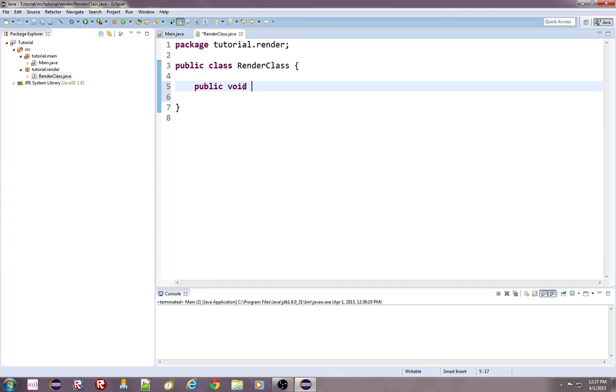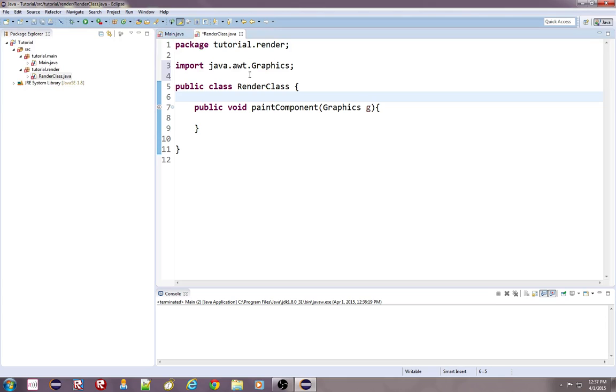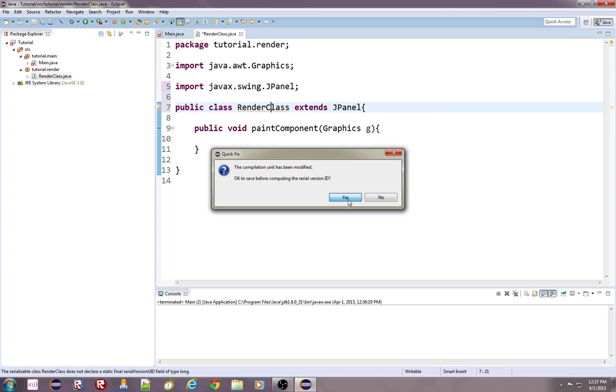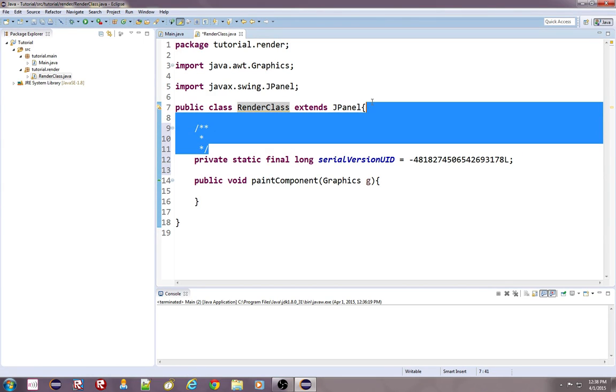Public void paint component. This is also what's called a method, which is like a function in JavaScript. And we need to have this extends JPanel. Just like that. Control-Shift-O. Under class, just add generated. Hit OK. It's fine.